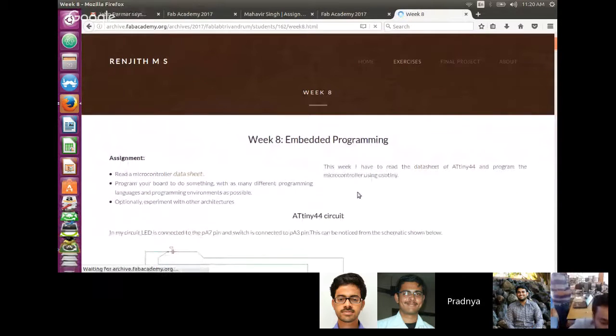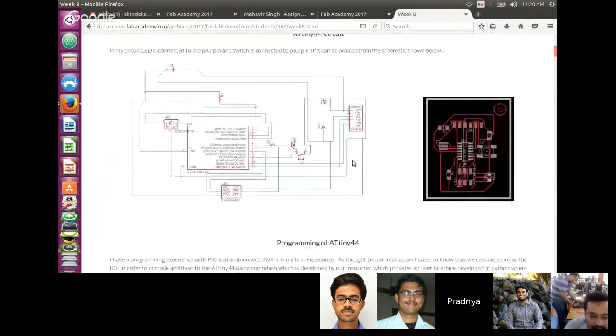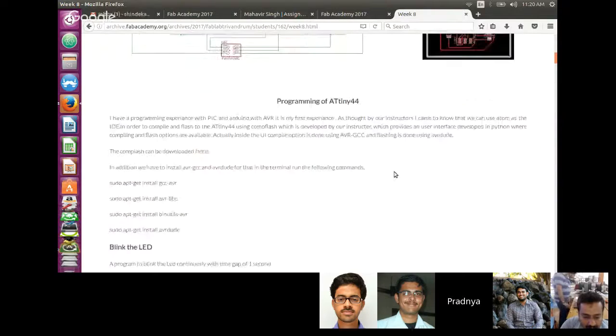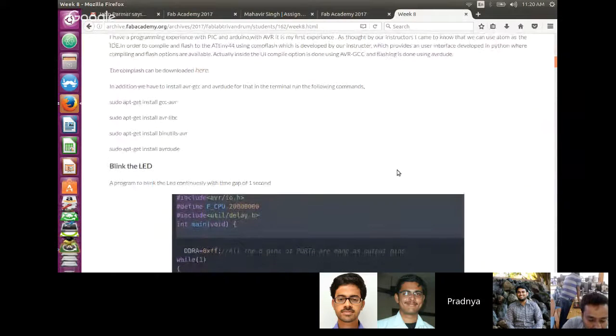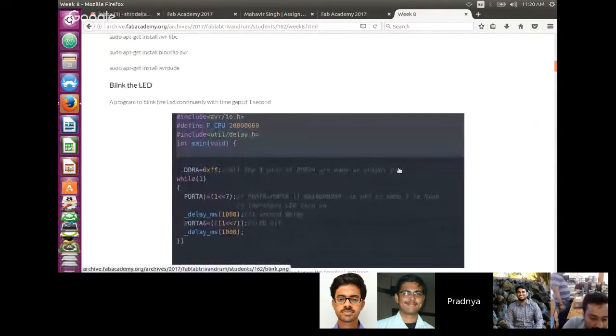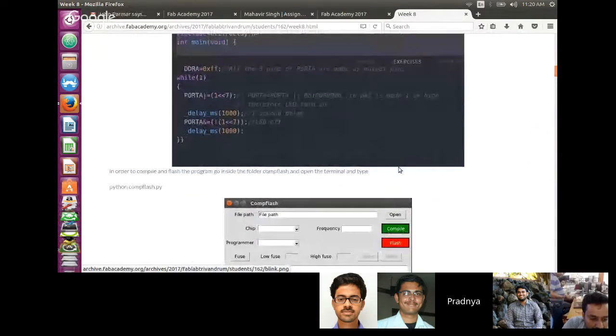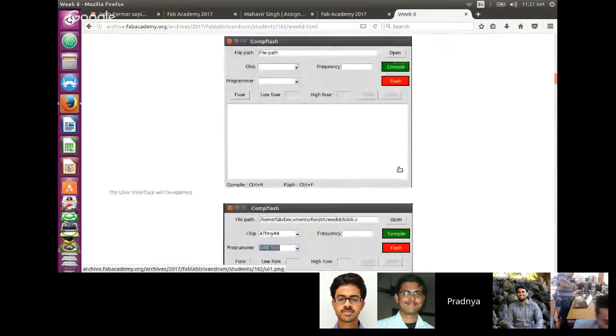I started with, can you scroll? Actually this is the diagram, this pin diagram, and after that, Edu has developed one compiling sort of thing, and using that only I have done this in AVR. And this is blinking the LED. This is the first work. Actually, I like this embedded.